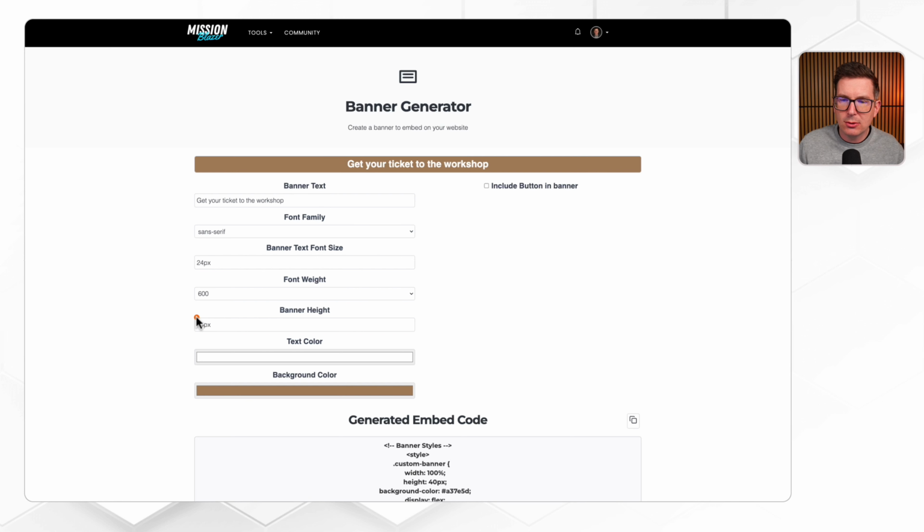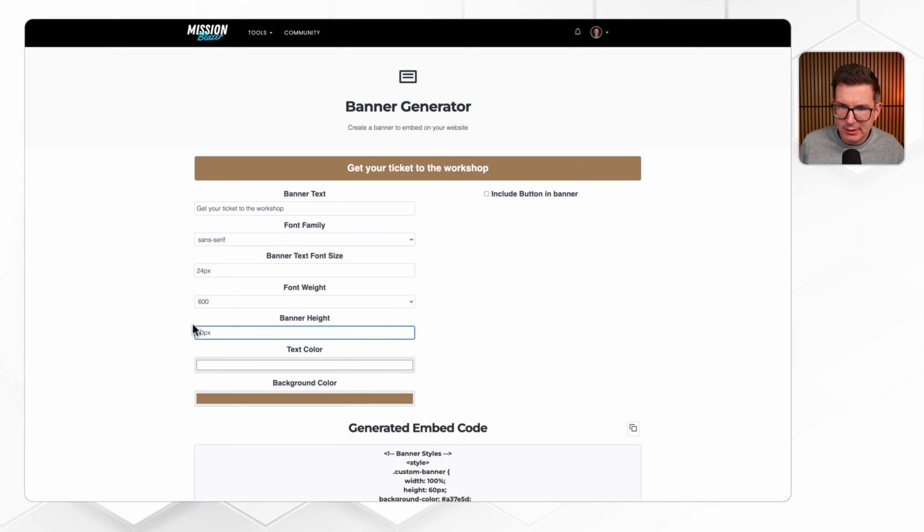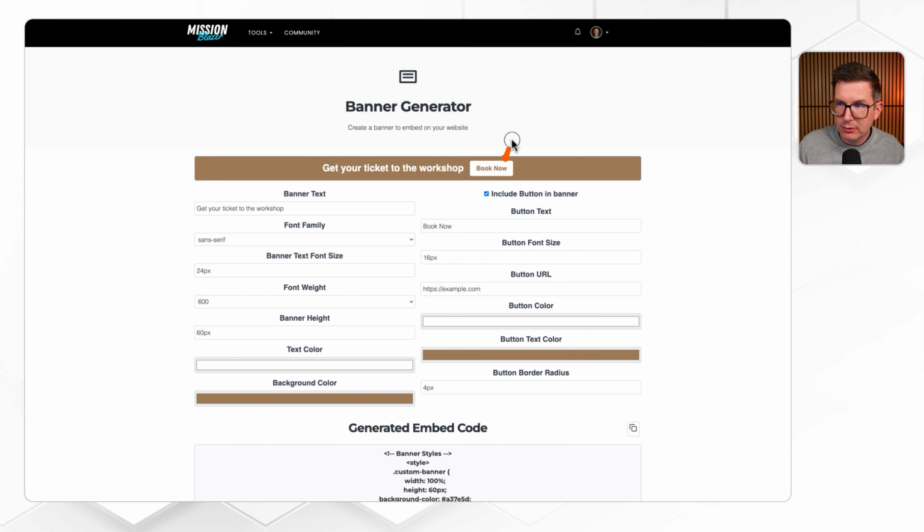Now, if you want to add a button as well, I would recommend that you probably want to bring this up to at least 60 pixels, something like this. Now, in order to add the actual button, you click here to include a button in the banner. Just click there, and then you have the button. You can change the text on the button and do some other changes with colors and background. And more importantly, you can add the link to the button as well. So this is where you add your link, and that will probably be to a landing page, a sales page, or registration page of some kind.